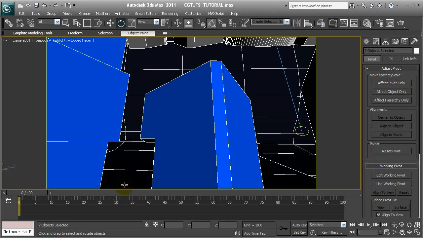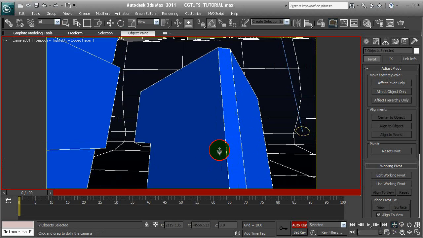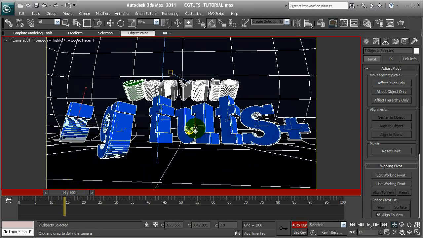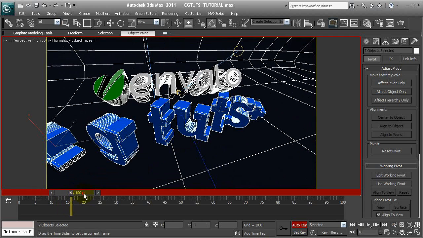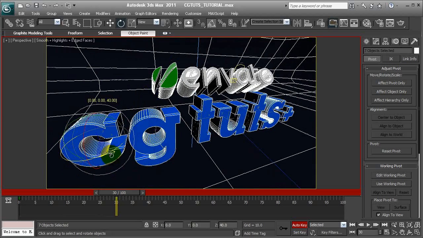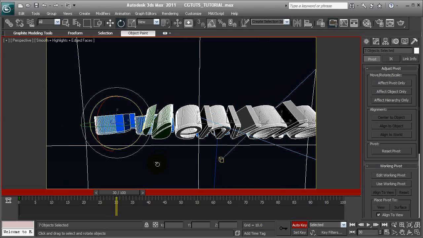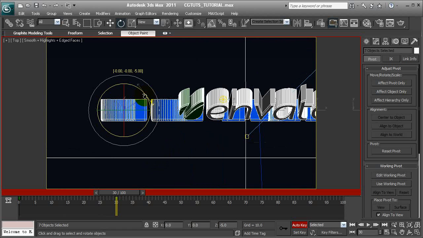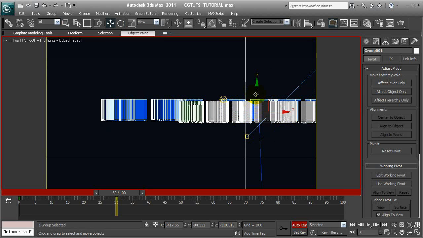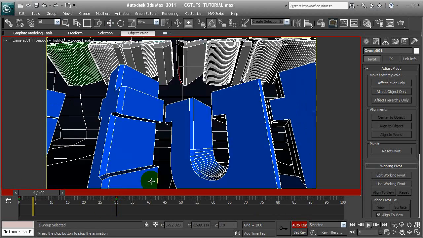And when the camera is moving, actually we want to make the camera go a little bit in here, and those letters should rotate in frame 30. They all should be right where we left them, right here, and that Envato logo should go right here a little bit. Alright, so let's see what we've got.